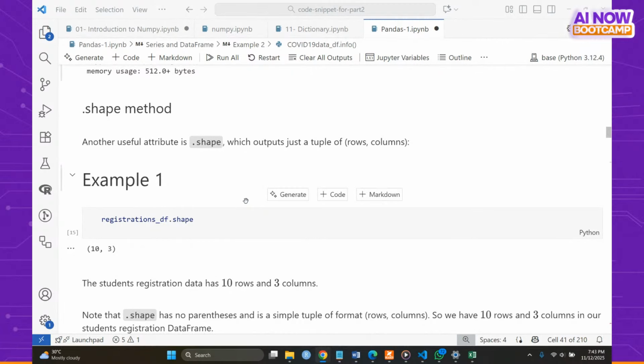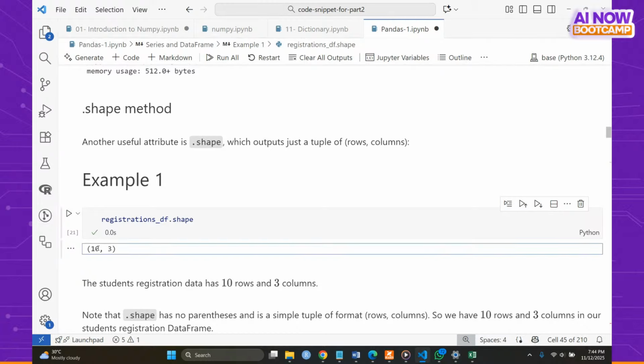Okay, we have another attribute called dot shape. Yesterday we looked at shape, right? Shape will give you the dimension of your data. How many rows do you have? How many columns do you have? Now, if I run this, it will return the result as a tuple, meaning that here, who can tell me what 10 means and what 3 means? Anybody? All right. Rows. Okay, Ebenezer says rows.